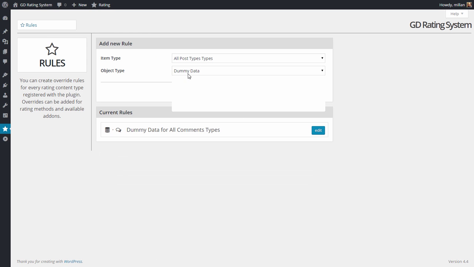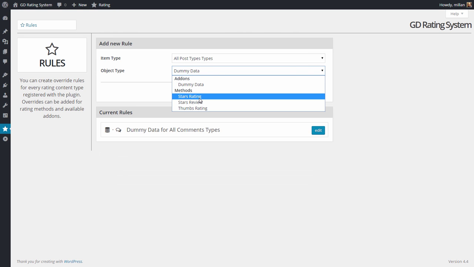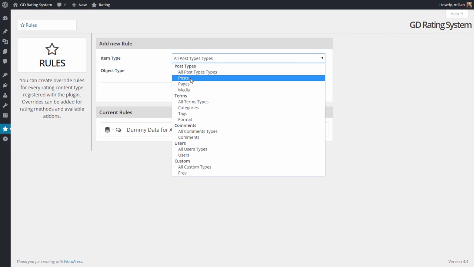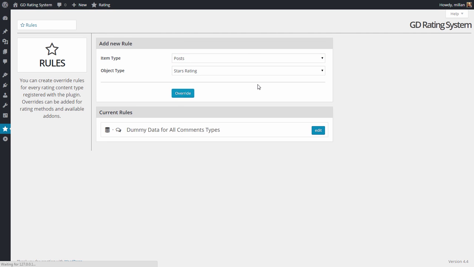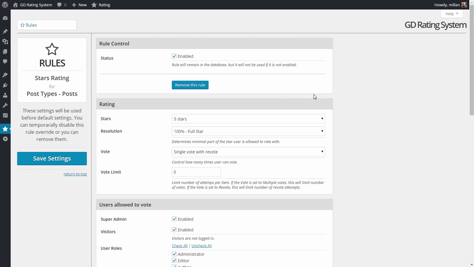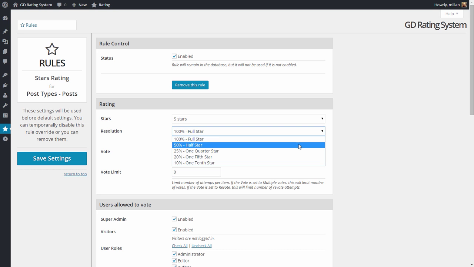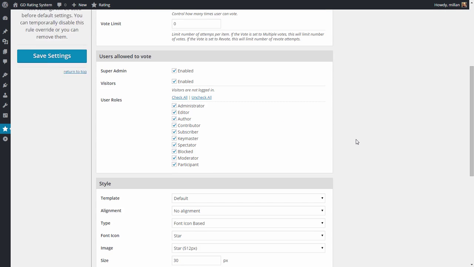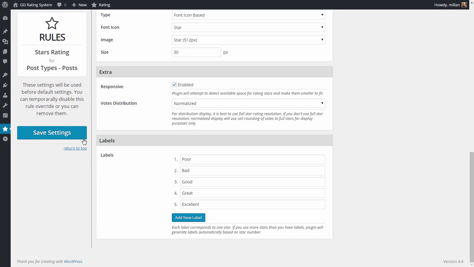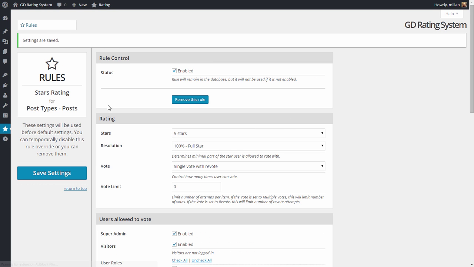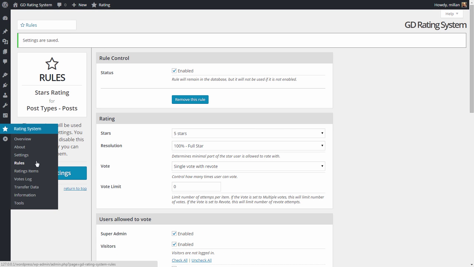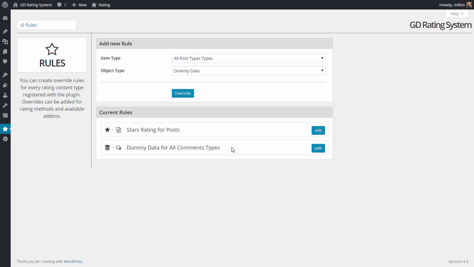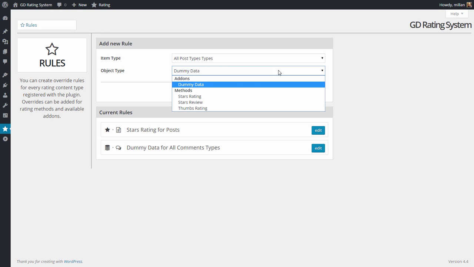Similar to that, you can add to posts specific settings for stars ratings, so you can change resolution, number of stars, all the things like that here. And this rule will be applied only to posts. You can see a list of rules here, and you can edit or remove each rule directly.